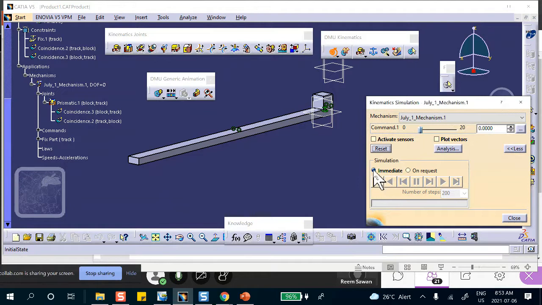Reset. Now notice that there is an immediate radio button here. That means as you move the sliding bar, this thing moves. If it was on request, you say, okay, so I want this thing to go, but I want to move it to this location, which is say 11.6, distance 11.6, and then I want you to show it to me right there. It goes to 11.6 and stops there. Okay? Don't want it, no problem. Reset. So this is just making things move.